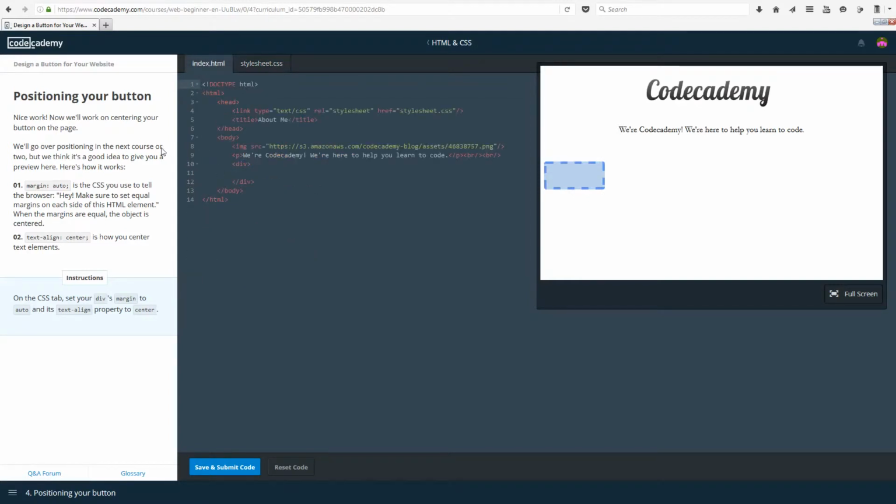Positioning your button. Nice work. We'll work on centering your button on the page.